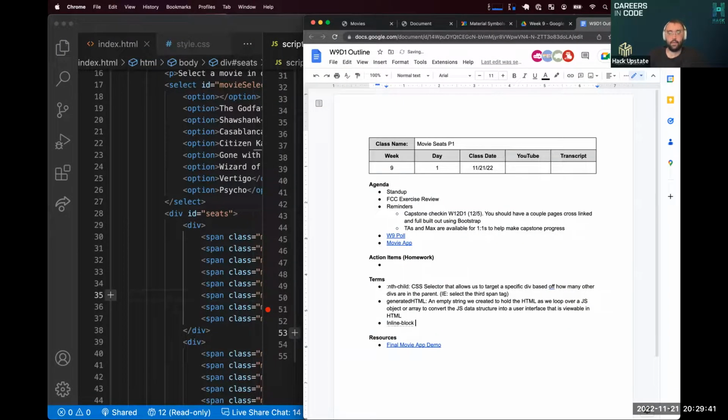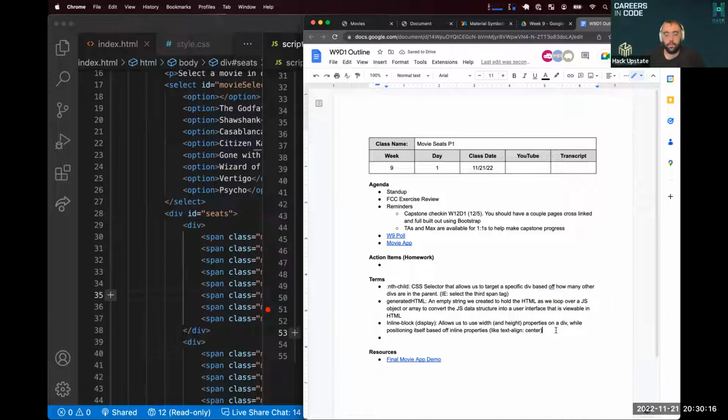Another one, inline block display. And I'm going to very loosely say allows us to use width and height properties on a div while positioning itself based off inline properties like text align center. Other display CSS values include flex, block, inline, etc. Anything else? Any terms or concepts that we touched on tonight that we want to capture in these notes?